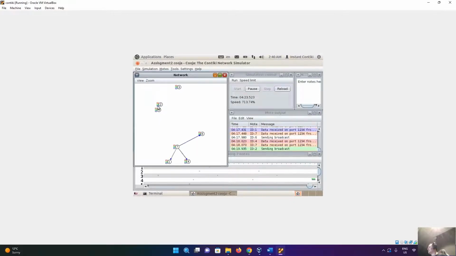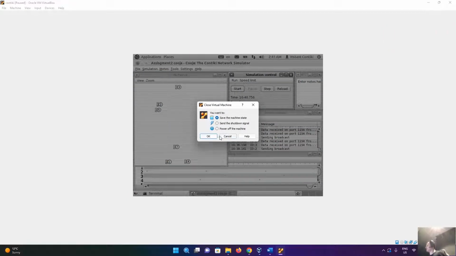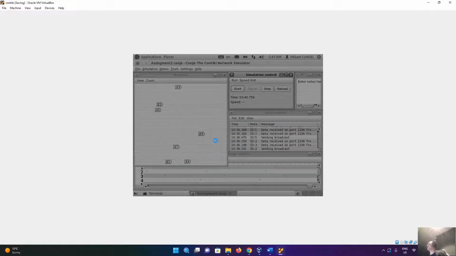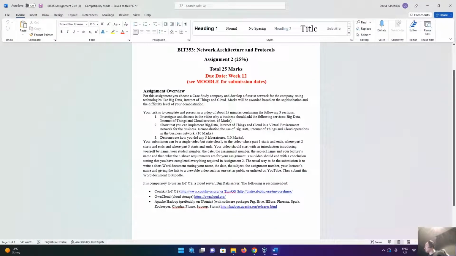Very socket. So yeah, here we see the data here. So it's working. Now we have this list, and now we are going to talk about ownCloud.